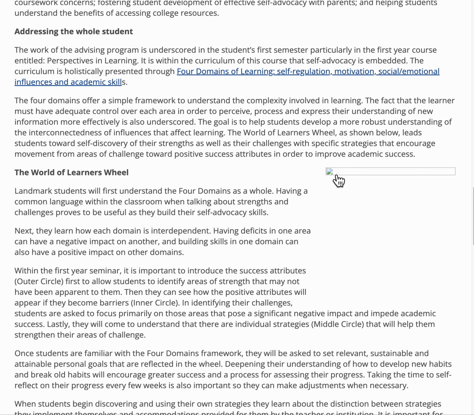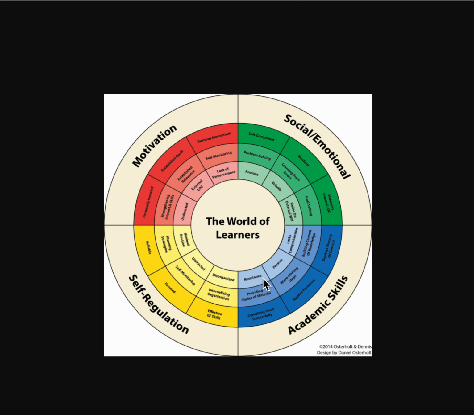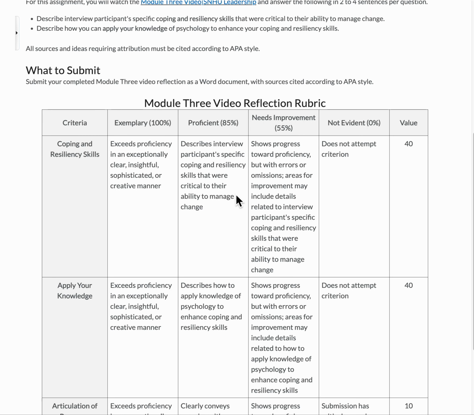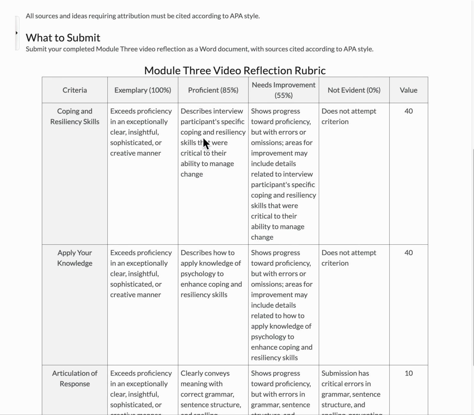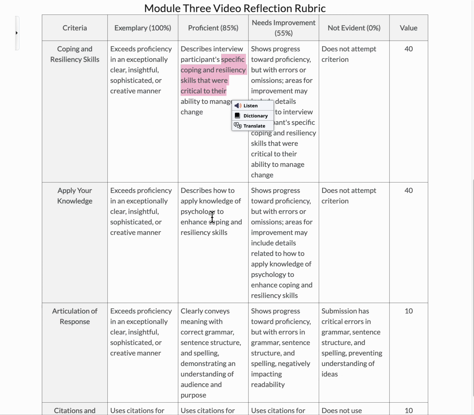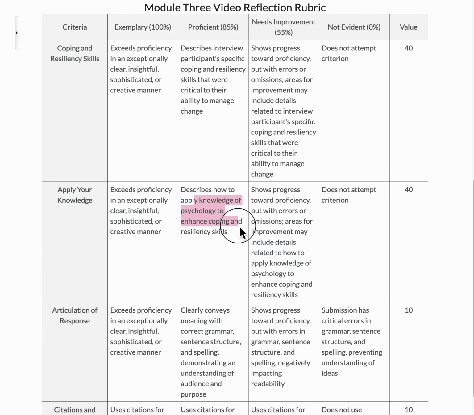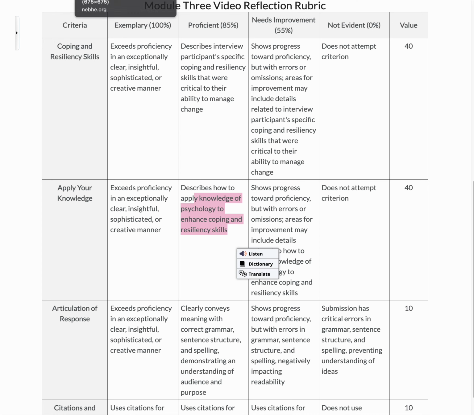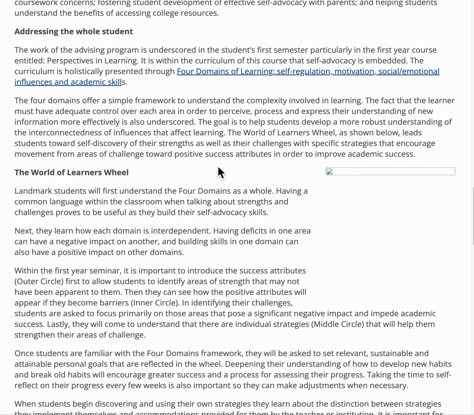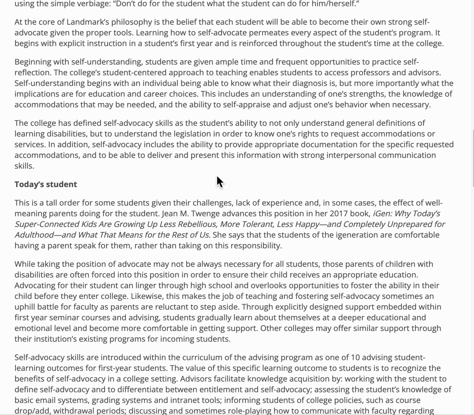I don't know if you guys will have the same problem, but make sure that you're clicking on that so that you can see the World of Learners wheel. And if you zoom into it, you'll be able to see some things that will be really helpful for this assignment. So it's talking about the specific resiliency and coping skills, and that will be really helpful for you. And then again, for the next critical element where it says how you can apply your knowledge of psychology to enhance coping and resiliency skills, I again would be using that article. That's a really helpful article because it's talking about resiliency skills.